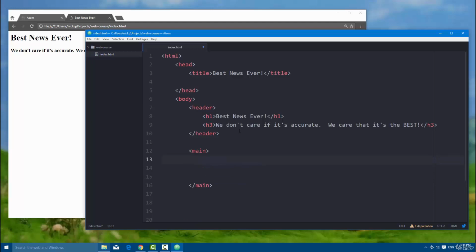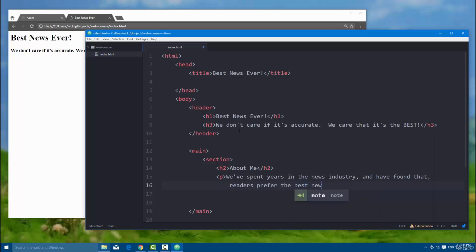And then within here, the first section, so again, section, is going to be About Me. And maybe the paragraph would say something like, we've spent years in the news industry and have found that readers prefer the best news, not the accurate news, blah, blah, blah. And we would continue writing until we were done. So let's go ahead and close the section. That is the About Me section. Let's go ahead and save it.